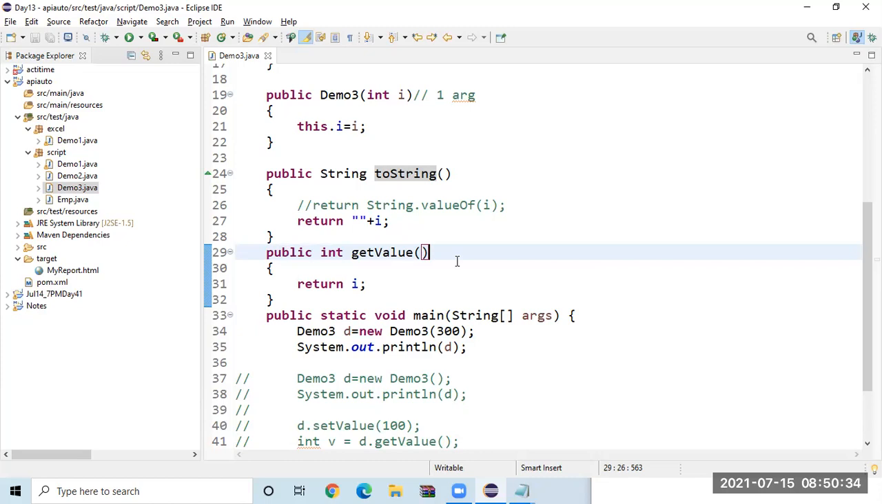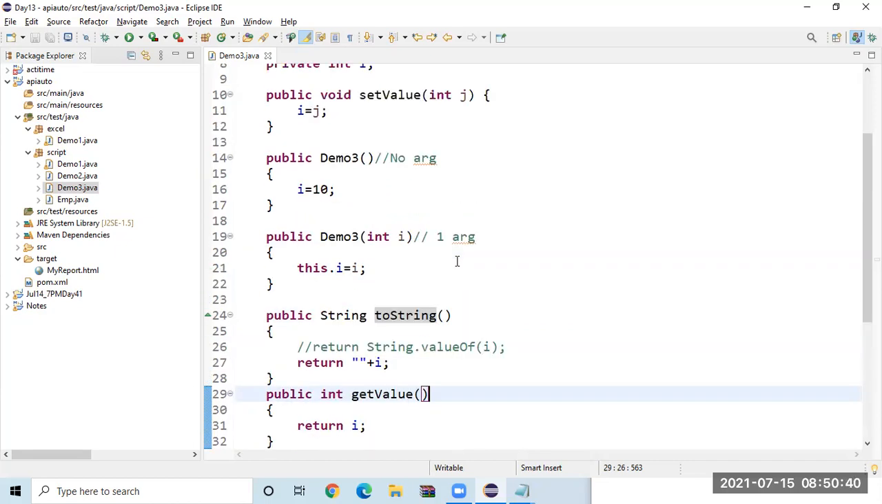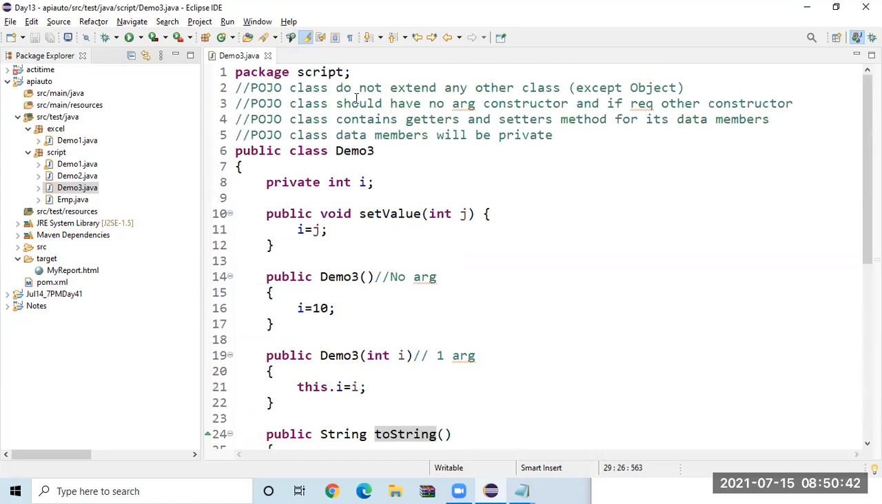Number one, POJO class, where you just declare a variable, make it private, and use getters and setters methods. Most of the time, it is a very simple class where we don't extend from any other class except the Object class. We will have one no-arg constructor, and if you want, you can have a default constructor and other things. And we will always develop getters and setters methods. Where do we use this POJO class? What's the use of this?